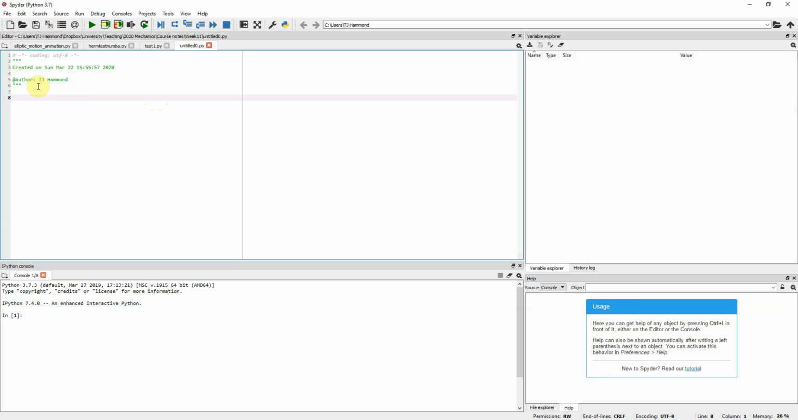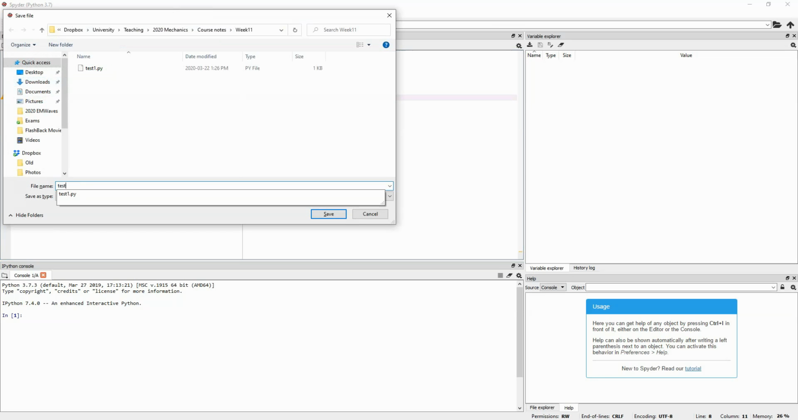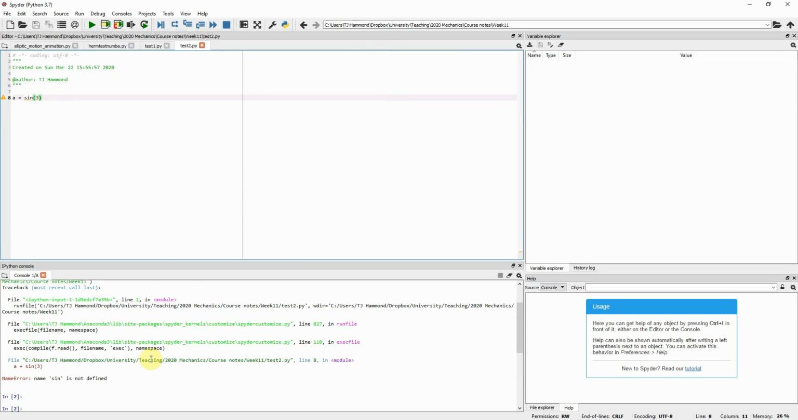What you need to do to run code is import packages. So if you try to have, say, some variable a equal to sign of some number, and you run this, first it'll ask you to save. I've already done this once, so I'll say test2. And you just get a bunch of error messages saying sign is not defined. So what you need to do is actually tell Python how to get a sign function to work.